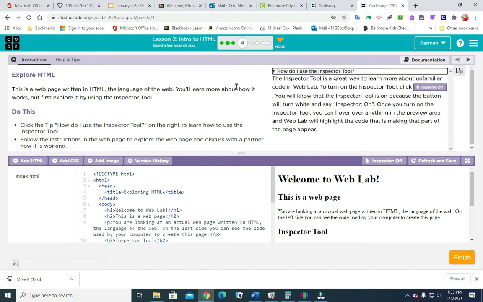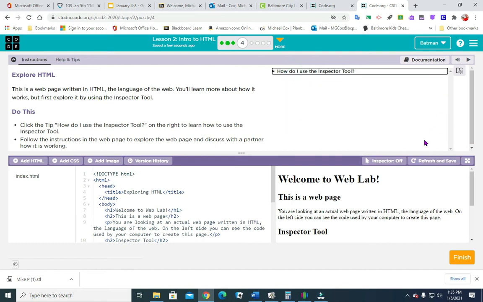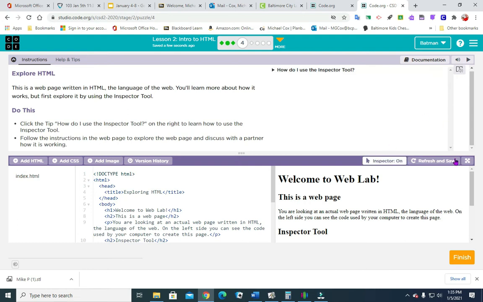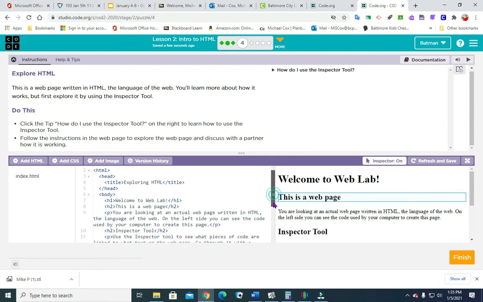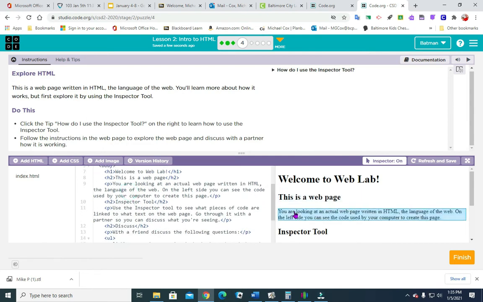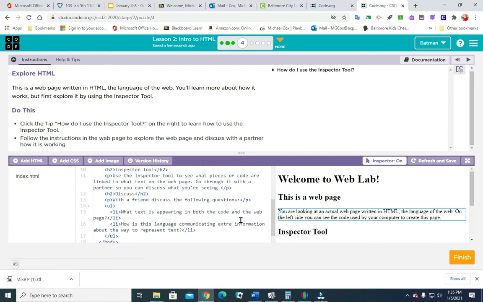I'm just going to show you. You come over here where it says inspector off. We're going to click on that and it's going to come on. Now when you come back over into your workspace, if you click on a line, the line you click is highlighted. So you can go right down and you can see the different components get lit up. They have different headings and different tags, but we're going to get into that later.